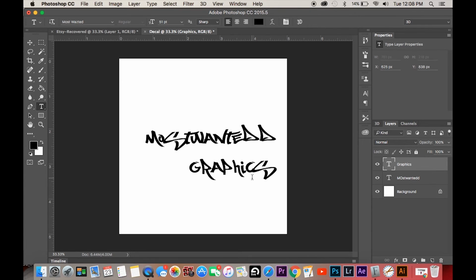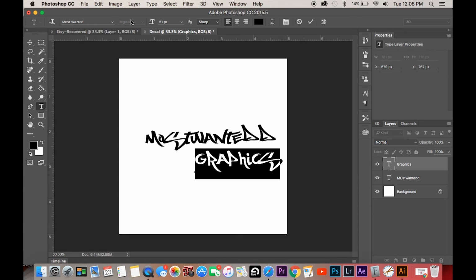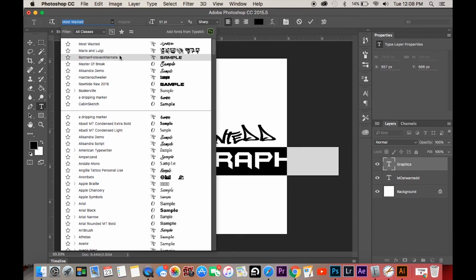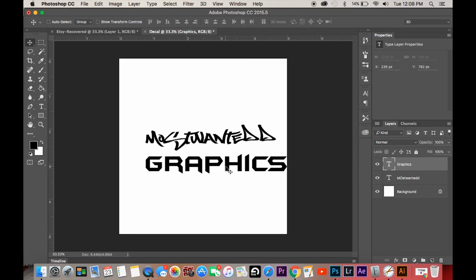Click on the layer to not be selected anymore, and click V for the move tool. I use a lot of shortcuts, so be a little patient with me, please. So what you want to do here is we're going to click the text tool again, click on graphics, Command A, and we're going to use the Batman Forever font, and then you click on the layer to deselect, V for the move tool, Command T for resizing.